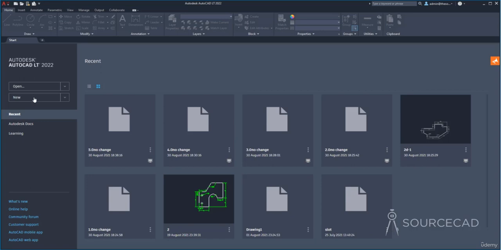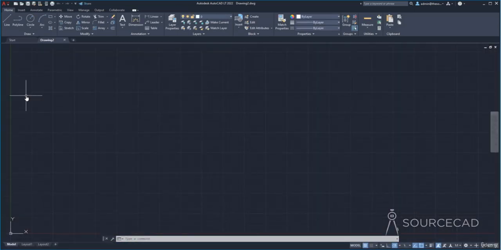Now let's start a new drawing, and to do that, I'll first go back to the Recent tab and then I'll click on New, which will start the last template, acad.dwt, and here we are. So now it started the drawing with the acad.dwt template. Now let's explore what we have here.